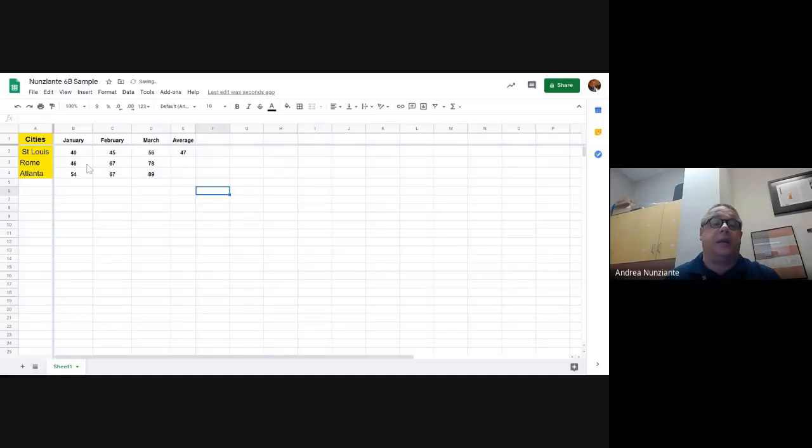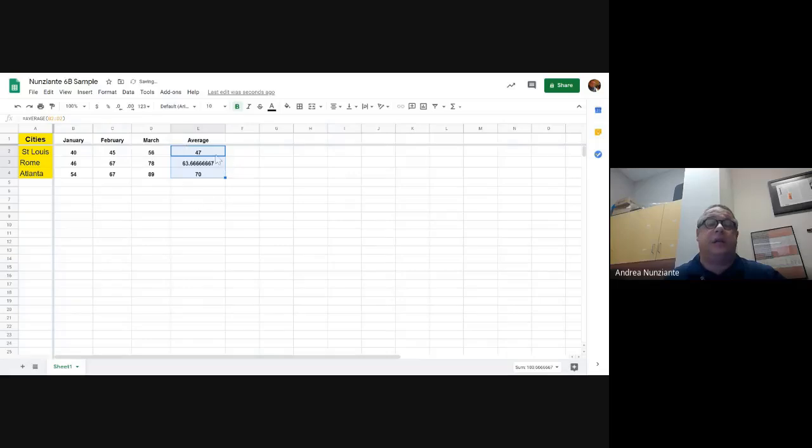If I want to create the average for Rome, instead of doing what I did just a minute ago, I can simply click on the average for St. Louis, and you see the little blue dot? I can click on the blue dot and take it all the way down for my other 2 cities. You're going to see now that the average is copied along. My function is copied everywhere. So you're only going to create this one time.